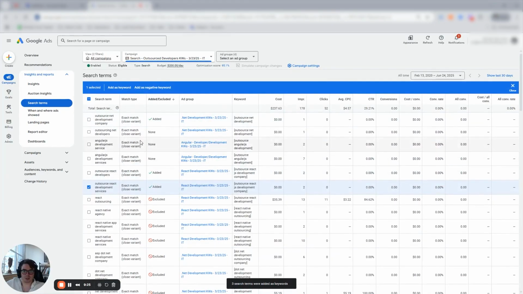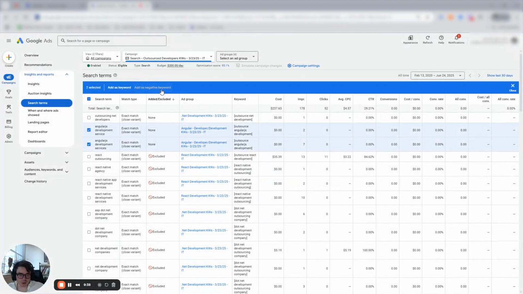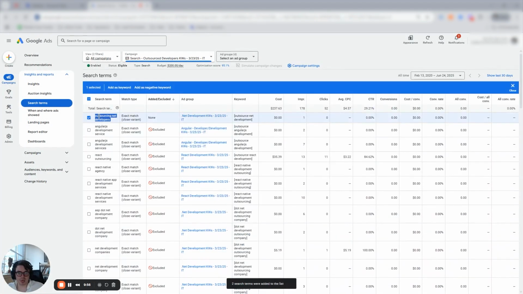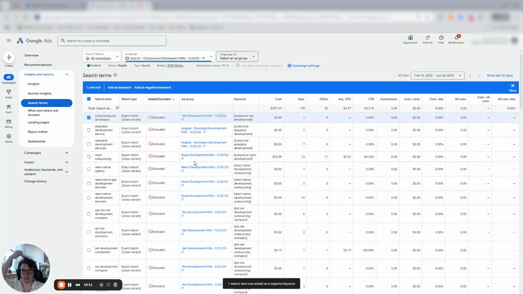So, okay, we've got those. Let's just refresh the screen to make sure that these two were added as negatives. And then finally, we're going to add this one as a negative keyword in this campaign so that it will show correctly in the other campaign. So go ahead and add that.